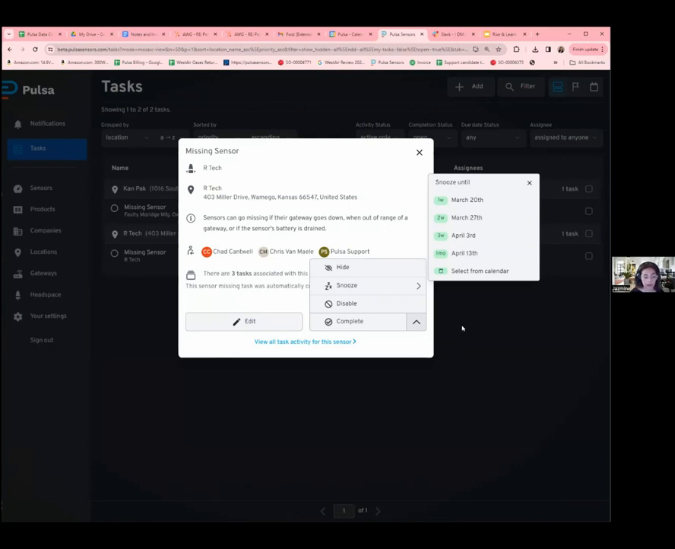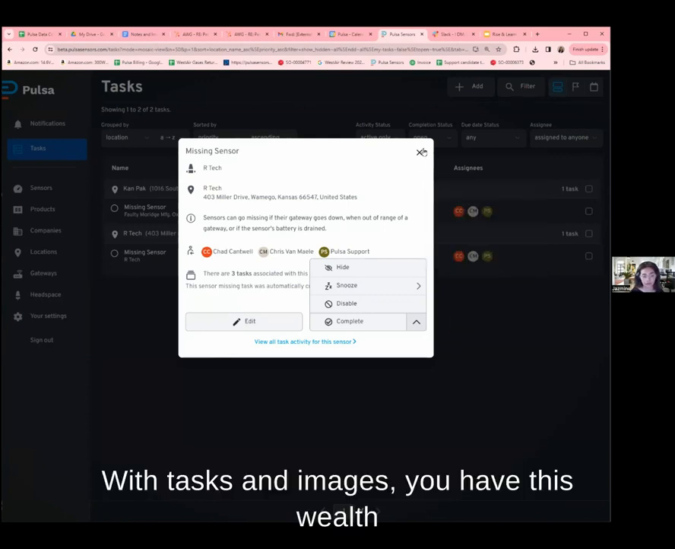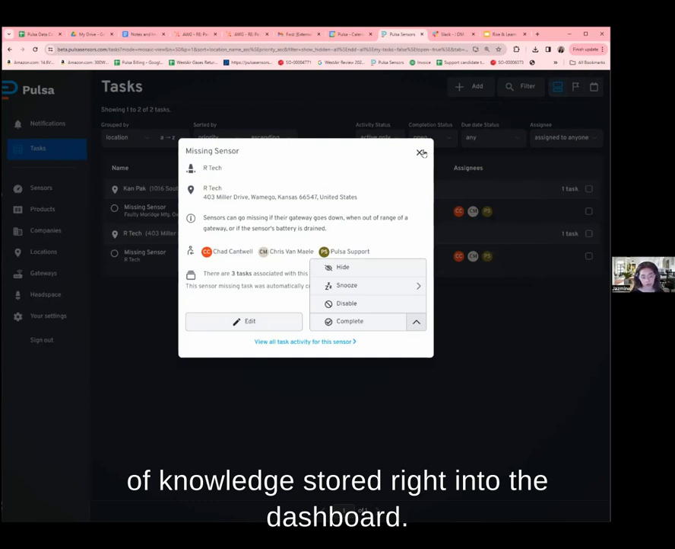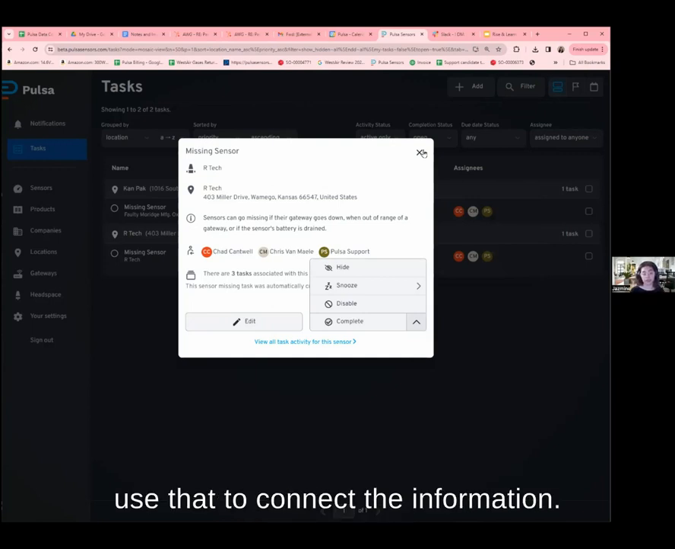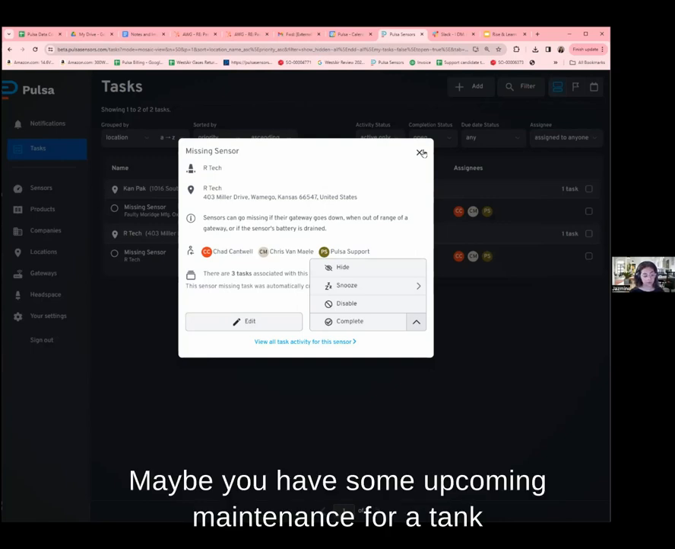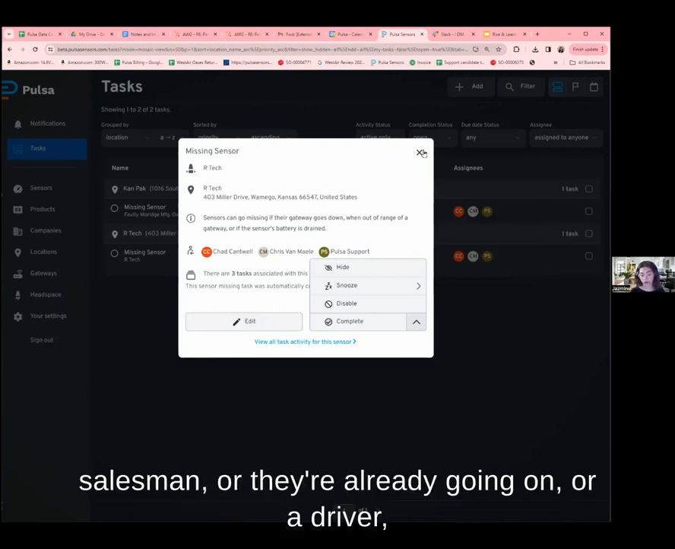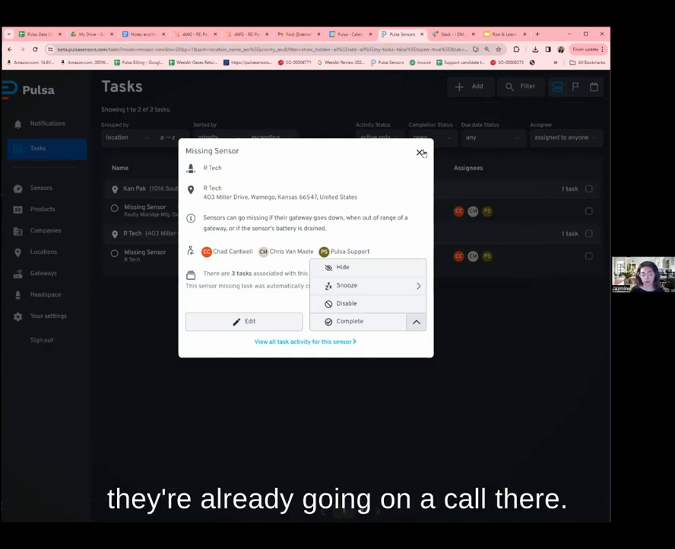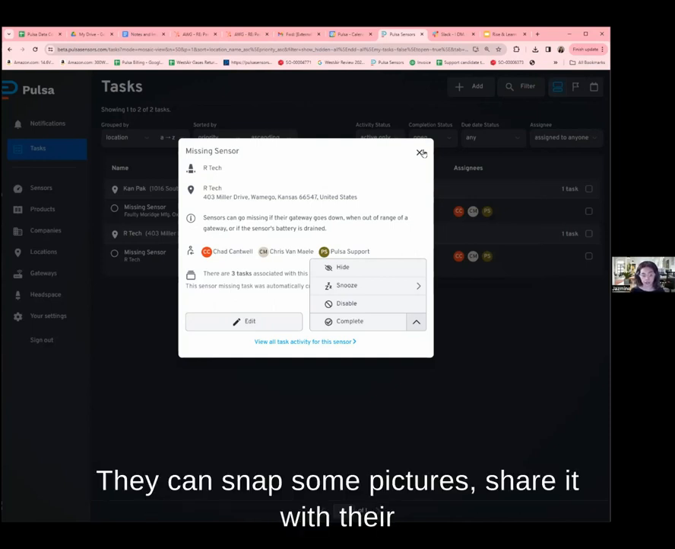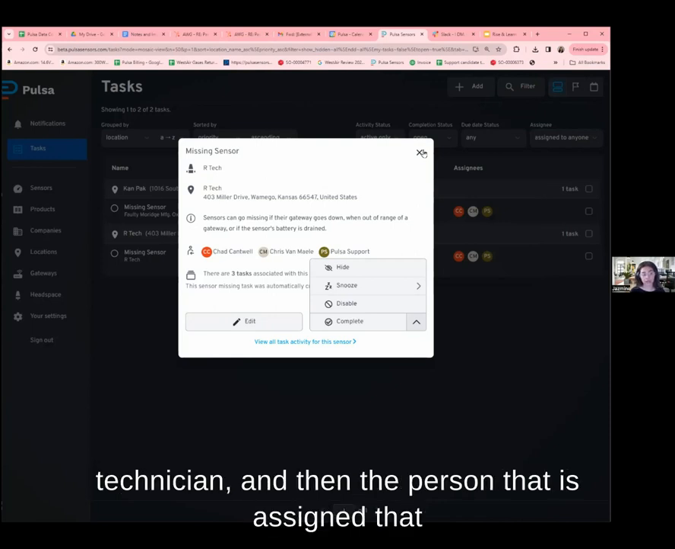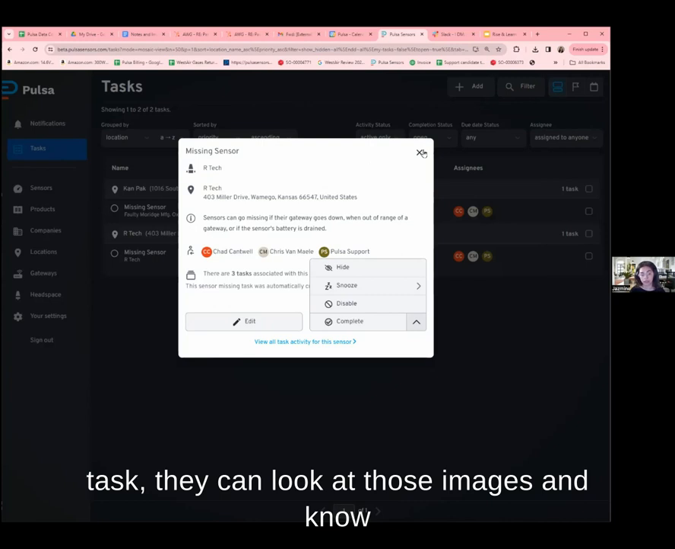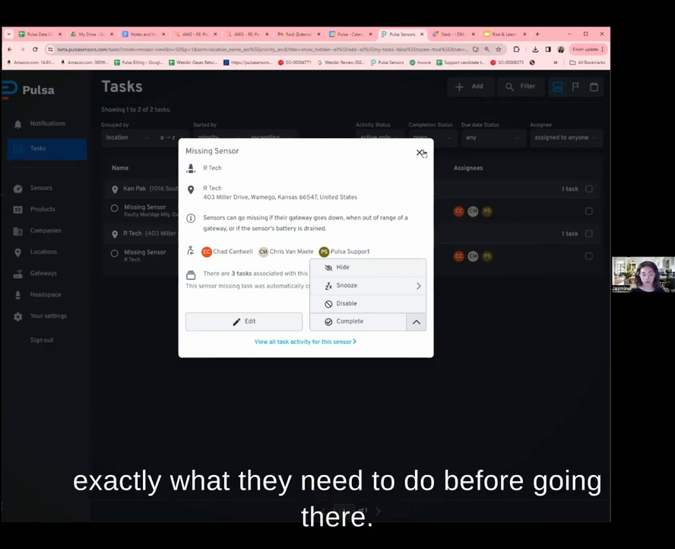Yeah, absolutely. With notes and images, you have this wealth of knowledge stored right in the dashboard. And with tasks, you can really use that to connect the information. For example, maybe you have upcoming maintenance for a tank, and it's on the drive home for a salesman, or a driver who is already going on a call there. They can snap some pictures and share them with their technician, and the person assigned that task can look at those images and know exactly what they need to do before going there.